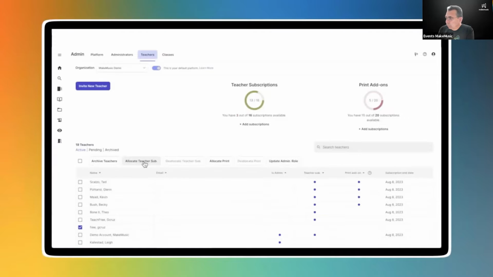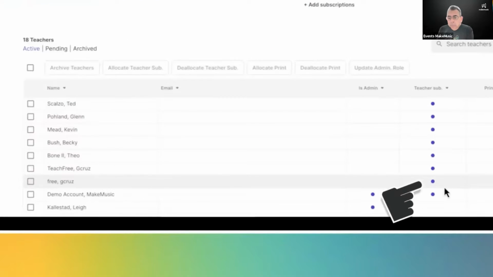Teacher subscriptions give the user access to the entire Make Music catalog and functionality, as well as the ability to create classes to which interactive music, uploaded content, and sight reading outlines can be assigned. Notice how a purple dot displays in the Teacher Subs column next to the teacher's name.